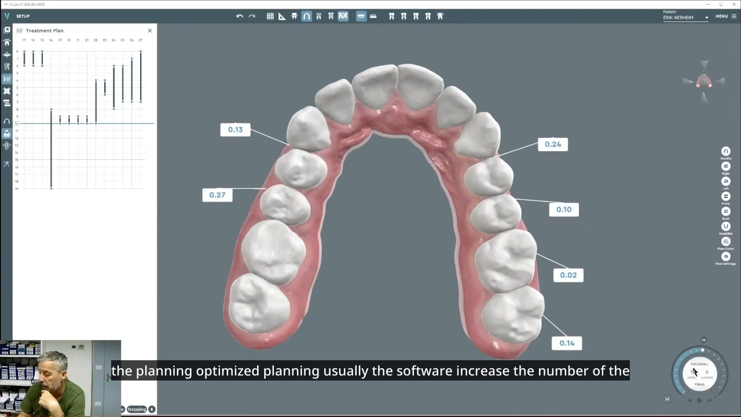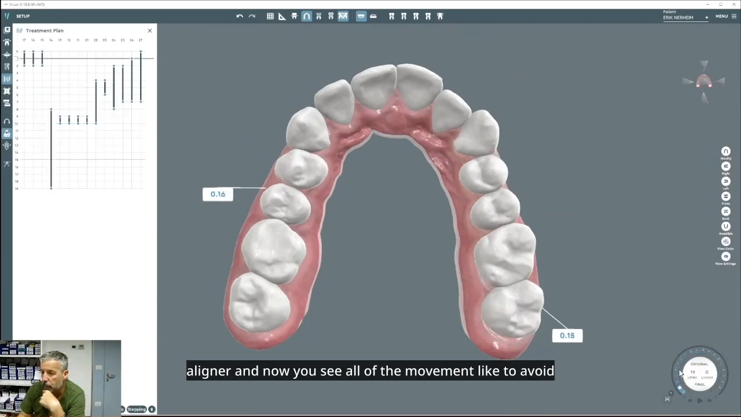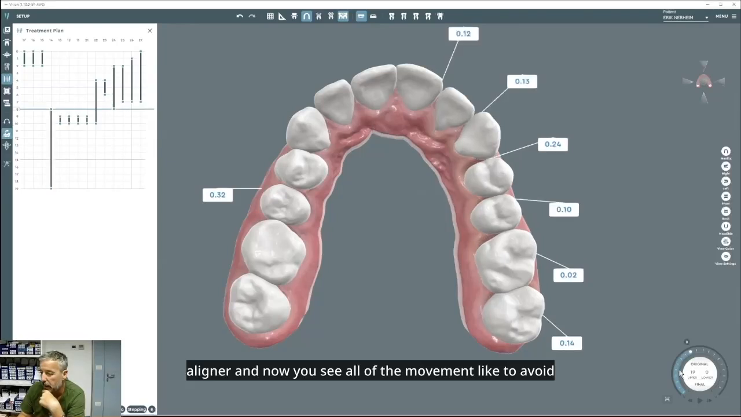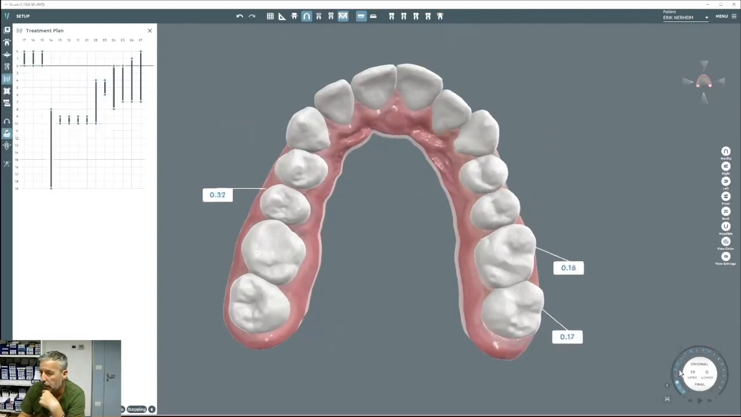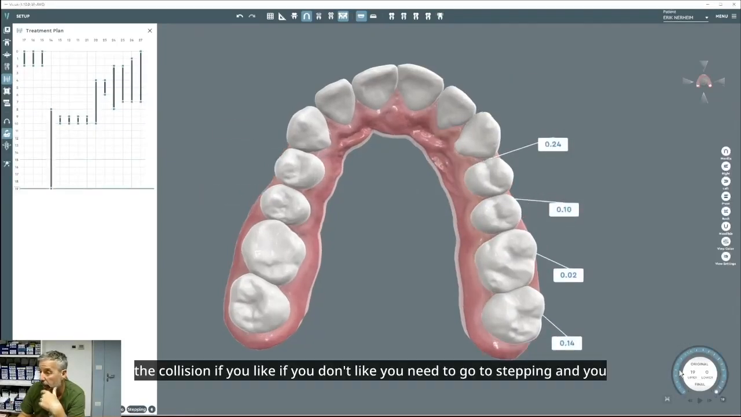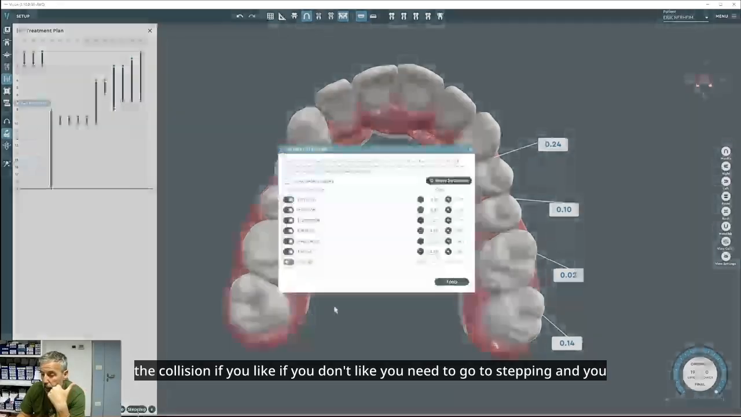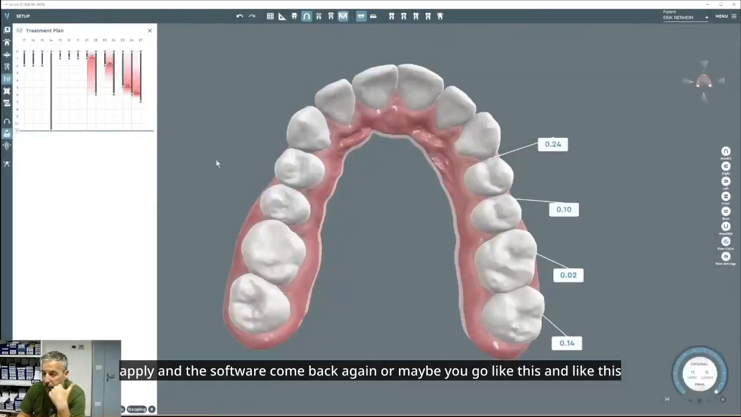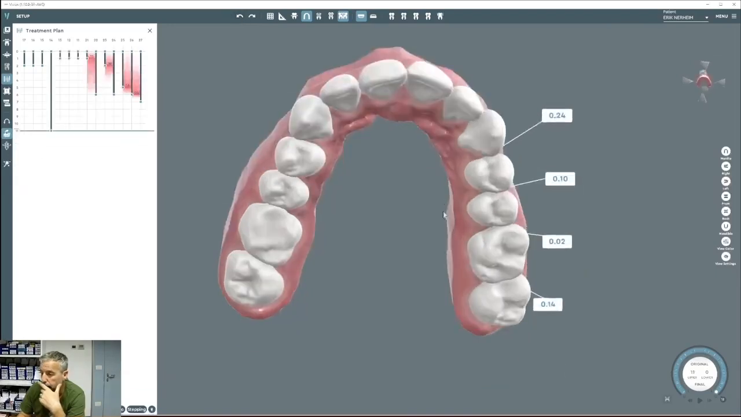Usually the software increases the number of the aligners. And now you see all of the movement, like to avoid the collision, if you like. If you don't like, you need to go to stepping and you apply and the software comes back again. Or maybe you go like this and like this, what you want.